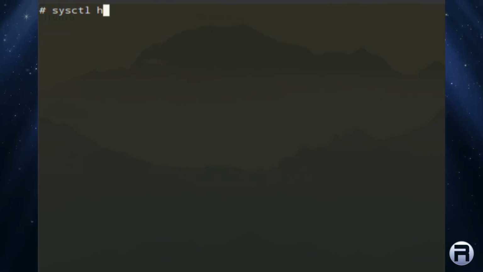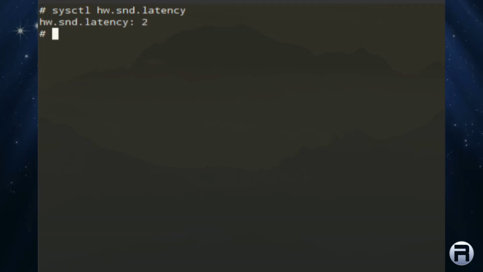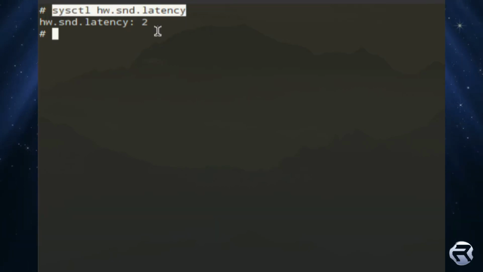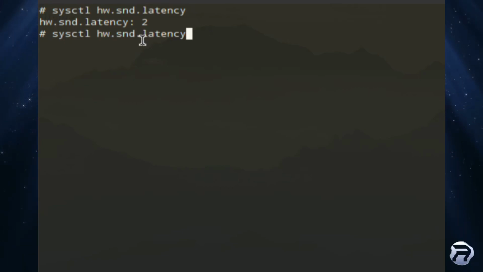So if you put sysctl hw.snd.latency, it will show you the default is 2. Now we can lower that, so we'll just copy that over and paste that in, and we'll set it to 0, so there's no latency.